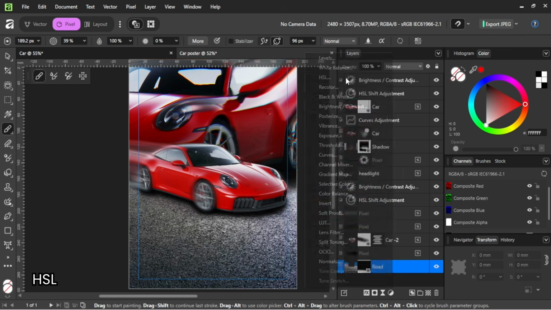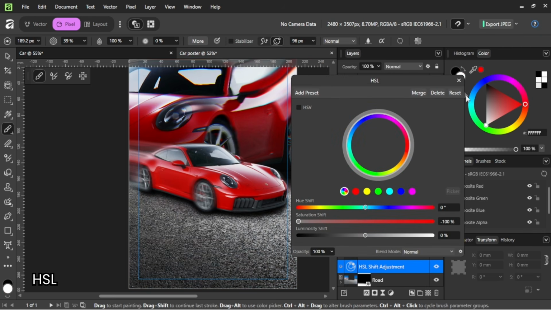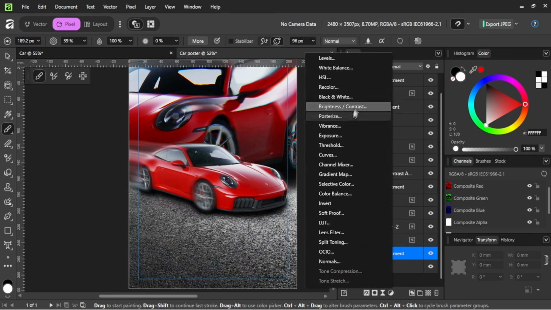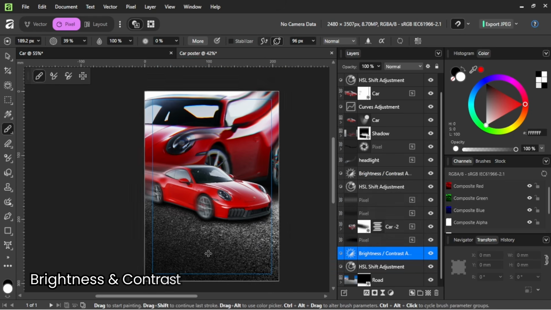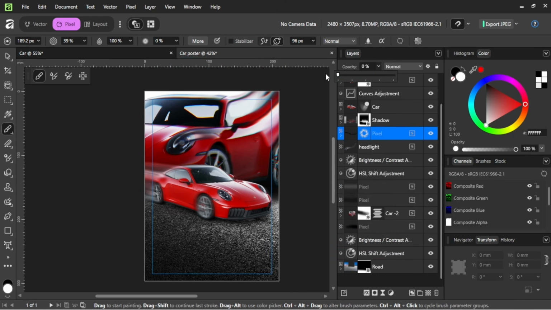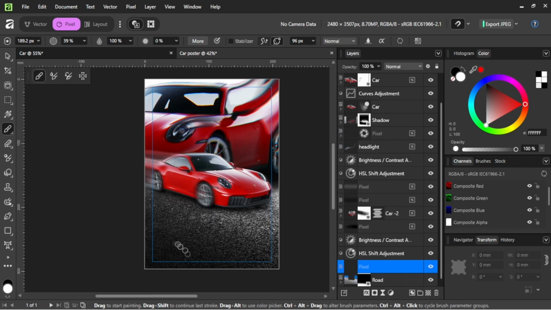Now I will decrease the saturation of the road to make it black and white. Also, apply a brightness and contrast adjustment layer specifically on the road to make it stand out. To create a vignette effect, use a soft black brush. Hold Shift while dragging to create straight strokes.